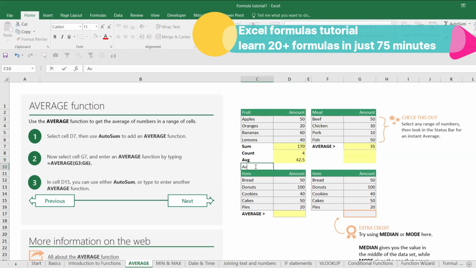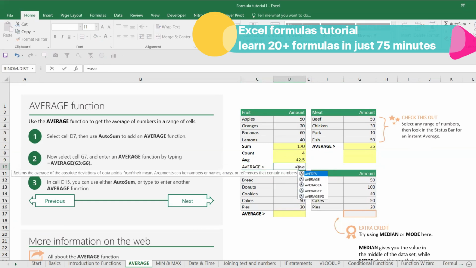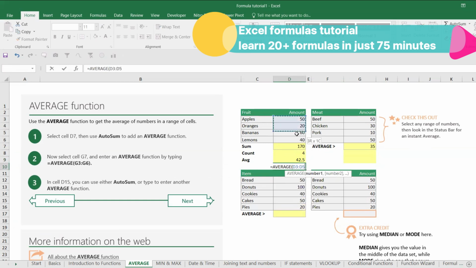Or directly, I can also apply the average formula. How to do it? Just put average and select this one. That's all. So both are matching. Either you can do auto sum and average, or you can do it directly. Either way, it should work, right?